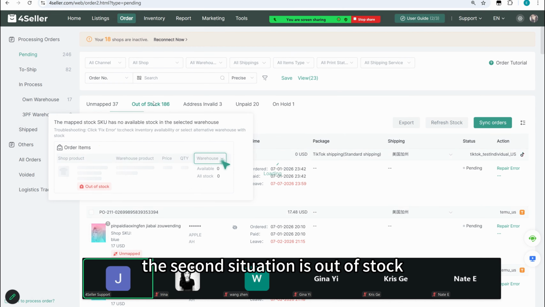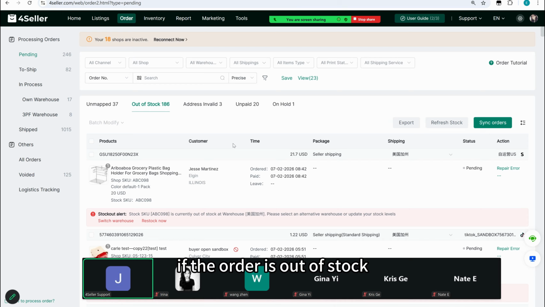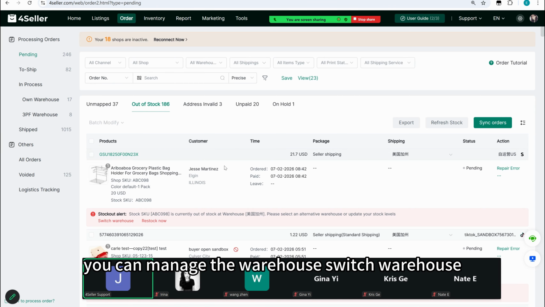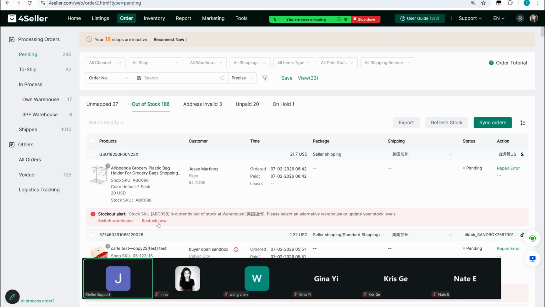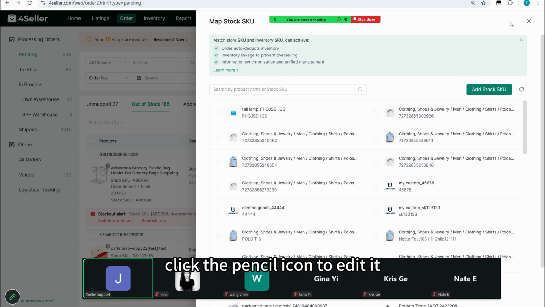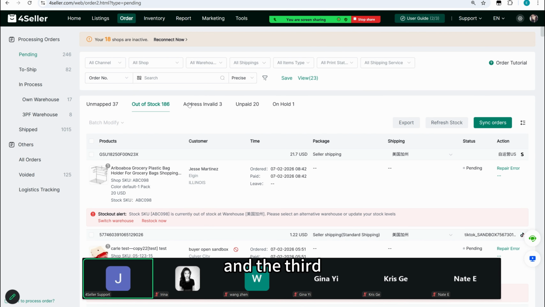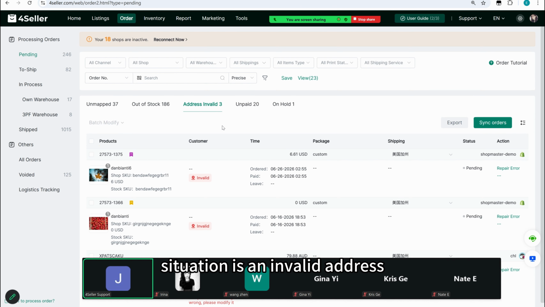The second situation is out of stock. If the order is out of stock, the system will not move it forward. You can manage the warehouse, switch warehouse, or restock now. And if you find that the stock SKU is mapped incorrectly, you can also click here, click the pencil icon to edit it.